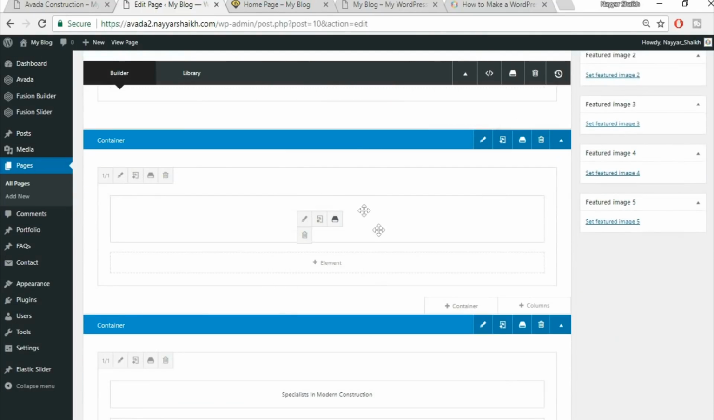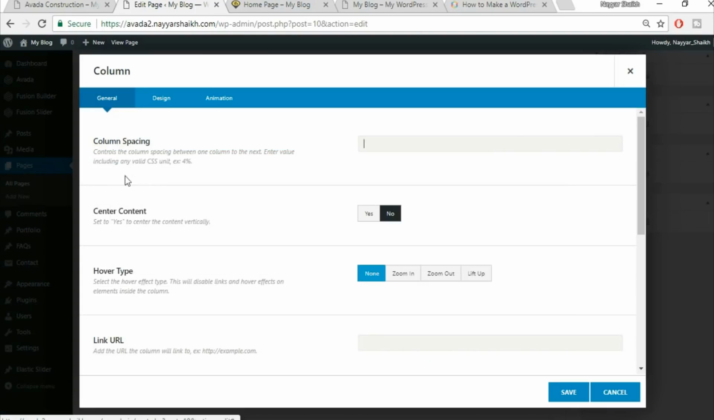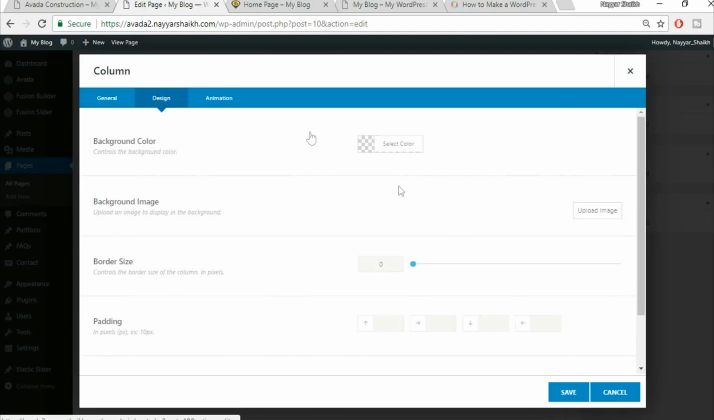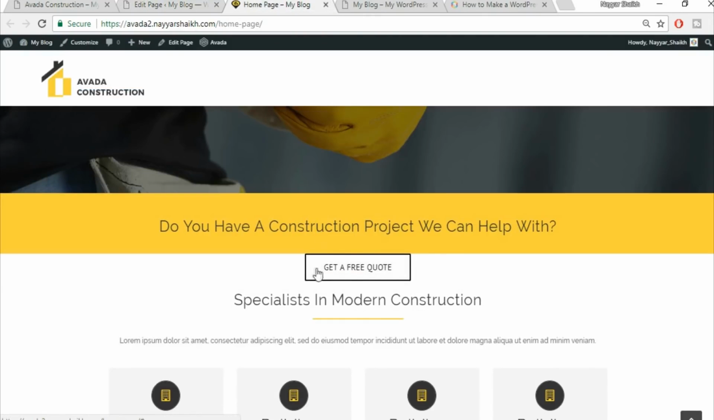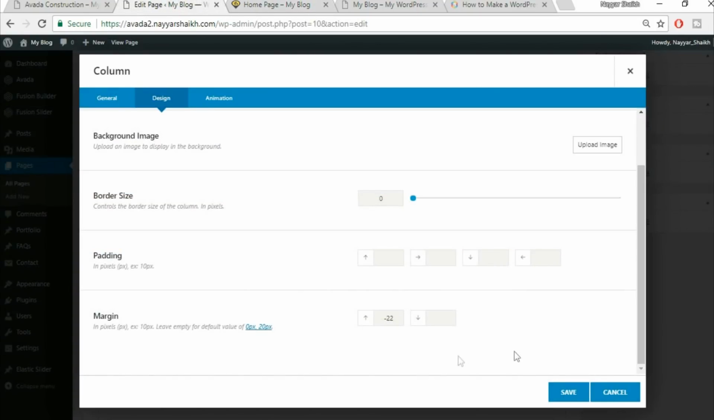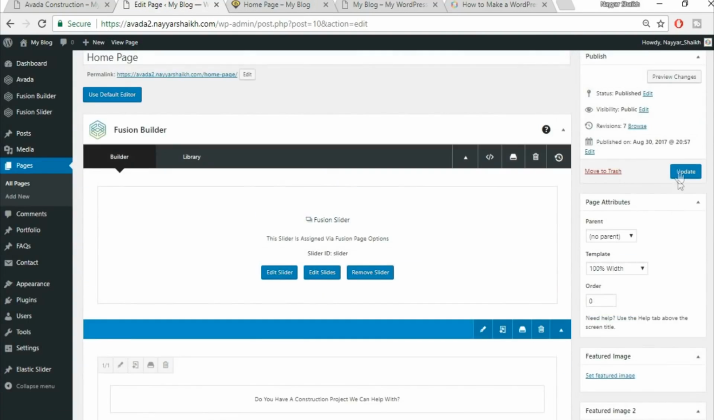Now select this button, click on this edit button, design. Now go to margin top and put in -22. If you put only 22, it would come down actually, because it would add 22 pixels margin at the top. So this button would come down, but we are putting -22. So we are saying move upwards 22 pixels. So that would really help. -22 margin top. Click on save.